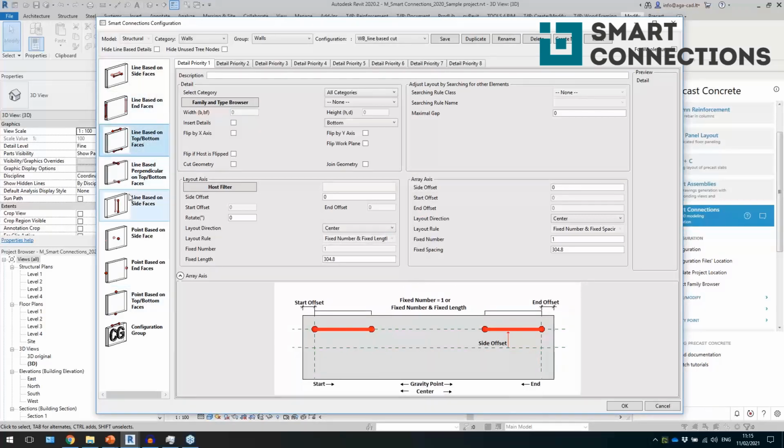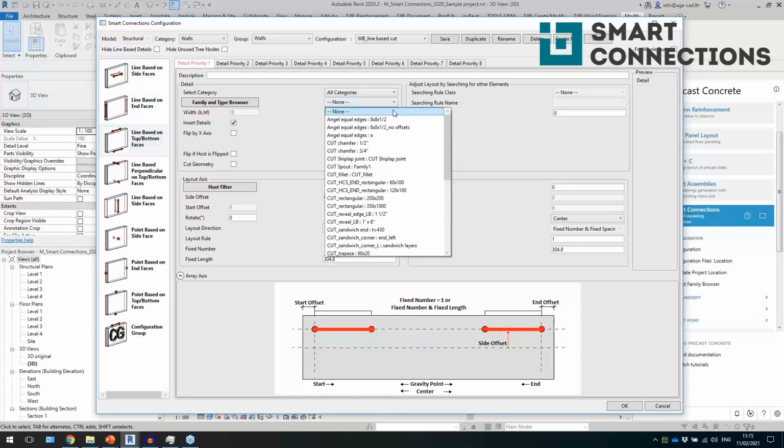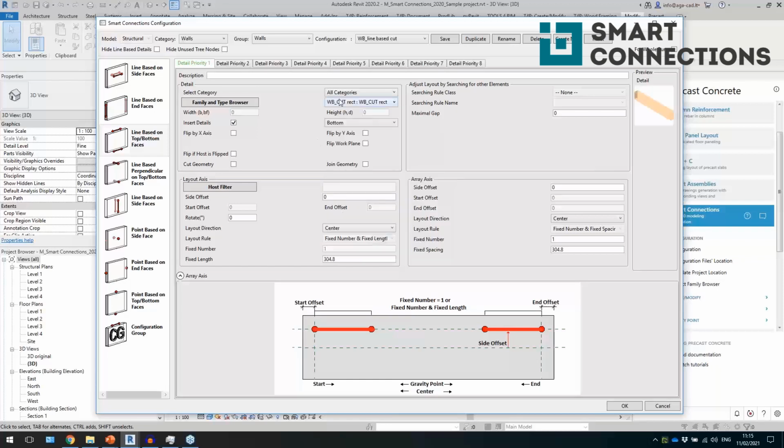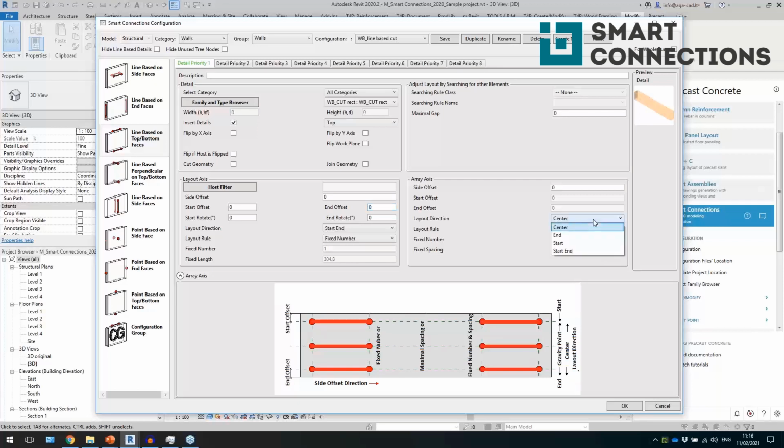I will say that, and now I can use any of these options, right? So it depends where I want to place this line-based element. It could be on the side face, on the end face, vertical, horizontal, and so on. In this case, I will place it just in the top, and it should go from the start to the end of my wall. Just one element, so fixed numbers, one element from start to the end. I will not use any offsets, and in the other direction it will be just in the center.